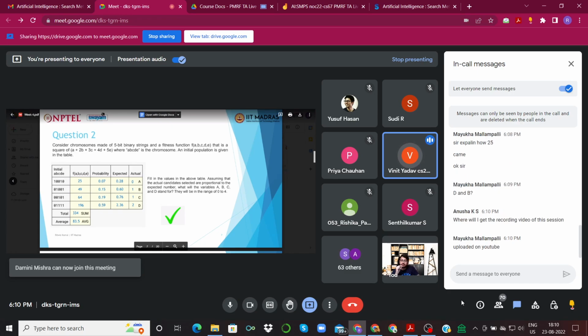Whatever the values are given in the 5-bit binary string, we are putting them in place of A, B, C, D, E. Suppose we take the first example: we put A equal to 1, B equal to 0, C equal to 0, D equal to 1 and E equal to 0. That gives 5, and then squared, 25. Similarly, we have calculated the others.